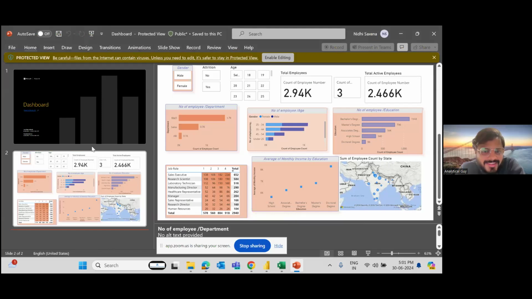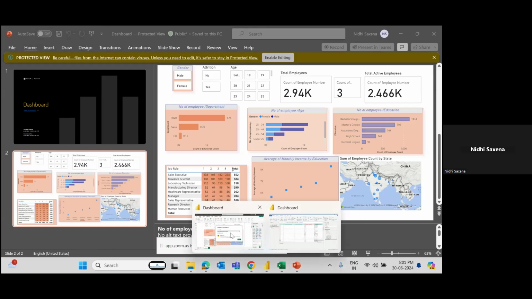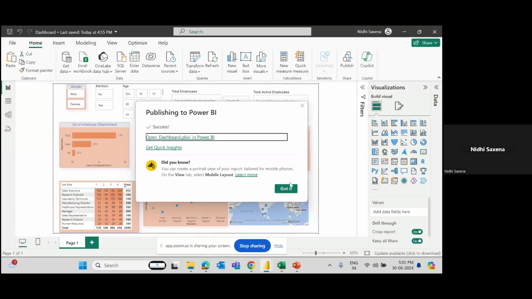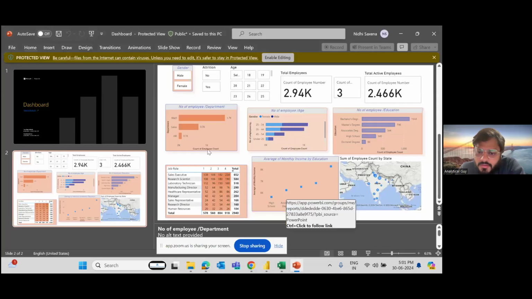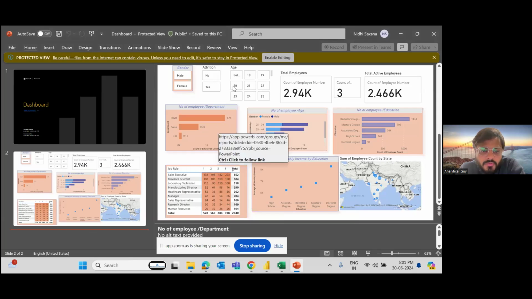Very nice. This is the dashboard in Power BI, yes, and now it's in PPT. Oh, this is PPT, and you can see, right, like it is interactive. If you click something, whether it is working.